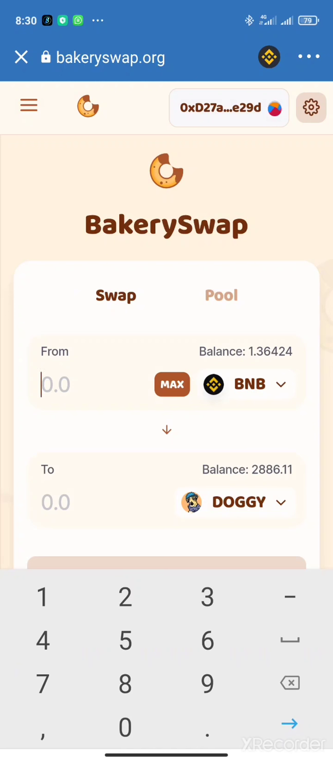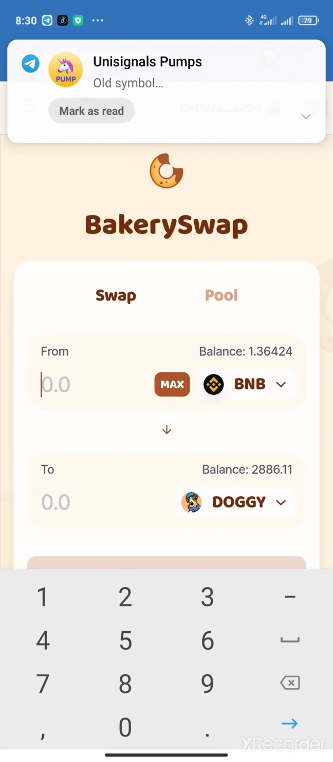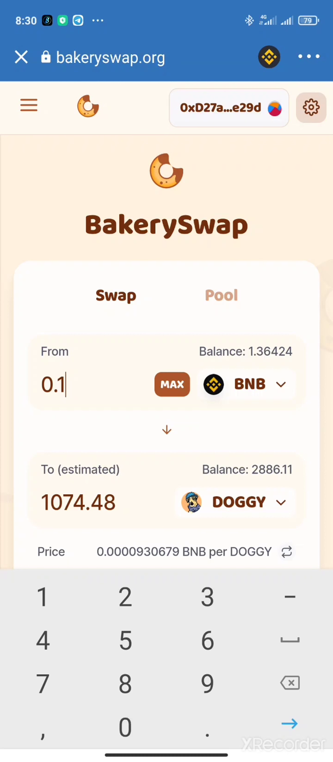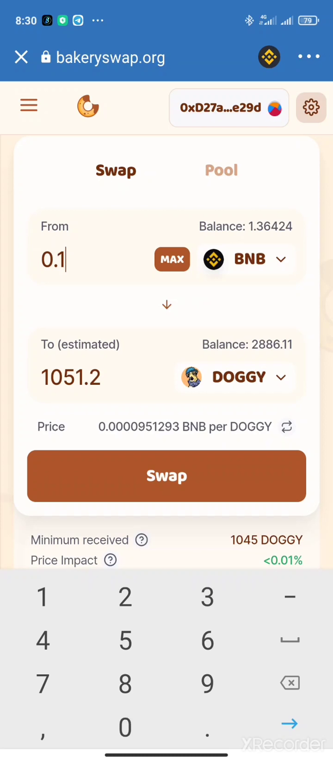Let's just take for example, let's say you want to use 0.1 BNB, which is about $50, to buy. This is the quantity you're going to buy, so you can simply click swap. It's going to cost you less than 0.5 gas fee to transact, and then you swap. When you swap, it goes into your balance. It will appear on your Trust Wallet, and it will be on the BakerySwap exchange.